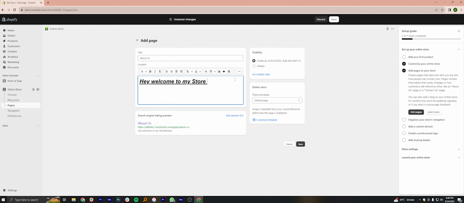It provides you the visibility options and sets it on any option you want. Then choose the online store theme template. After making all the changes, click to save the page.